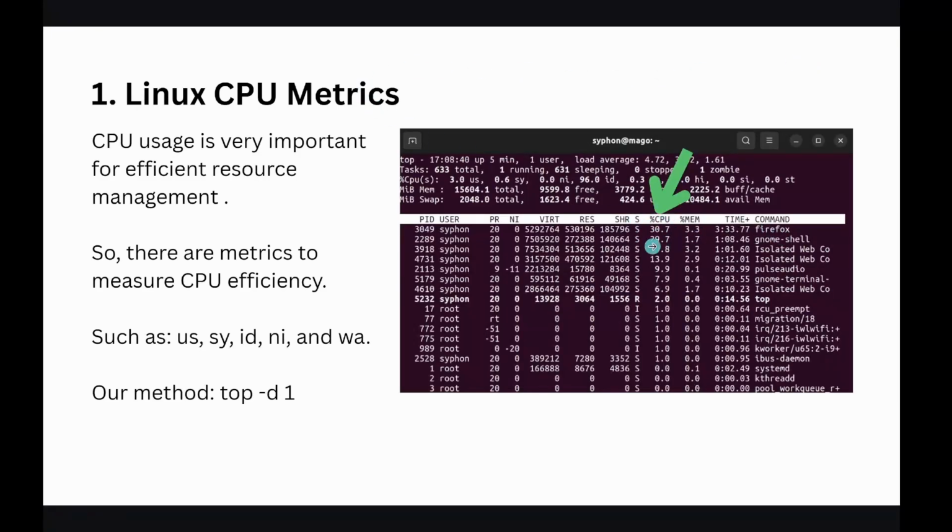On our slide, you can see that when we run the command top -d1, it will show the current processes that are being run right now. It will show the CPU usage and memory usage, but what we are focusing on today is the CPU metrics. There are 5 of them: us, which stands for user time; sy, system time; id, idle time; ni, the nice time; and right here it should have been wa, which is wait time.